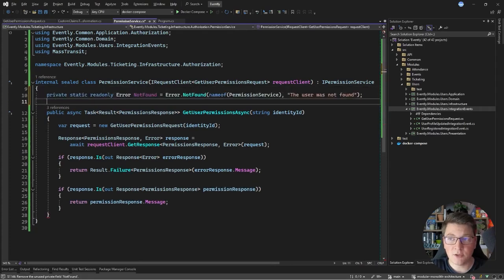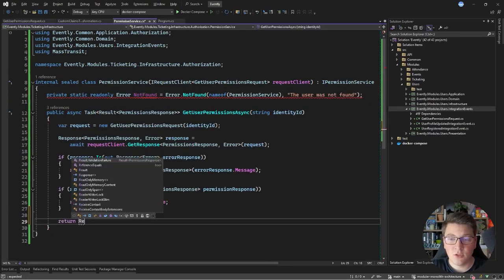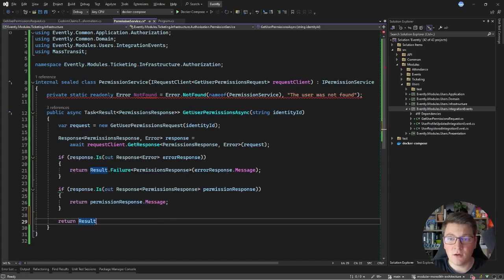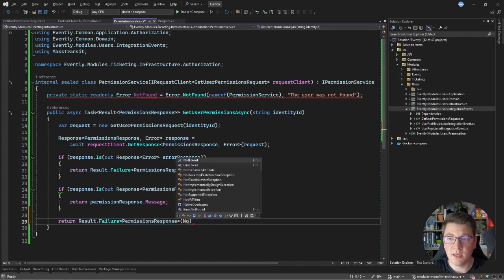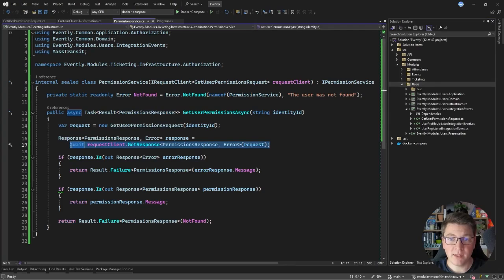If we don't match on either of these two response types, then we have some unknown failure, and I'm just going to return a static NotFound error that I'm going to define here. So I'm going to say Result.Failure, PermissionResponse, and pass in the NotFound error. So this is the permission service implementation in the ticketing module that we will need to also register with dependency injection, and we're going to do this in a moment, but let's consider a few more technical details. First of all, I want to explain how the communication using a request client works.